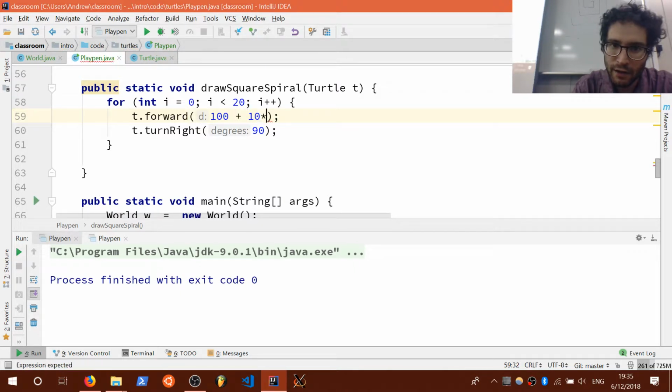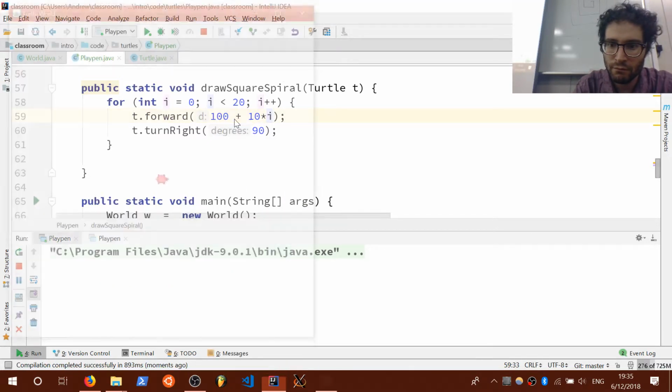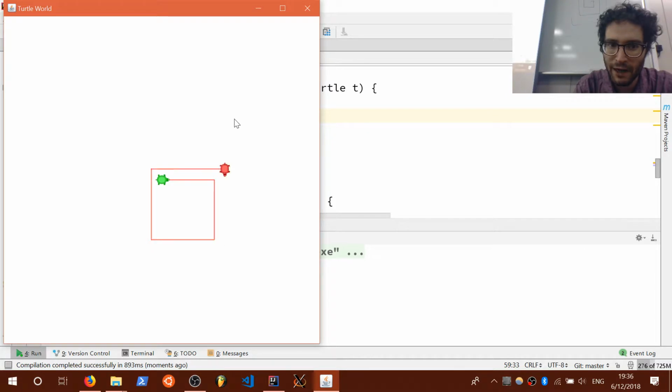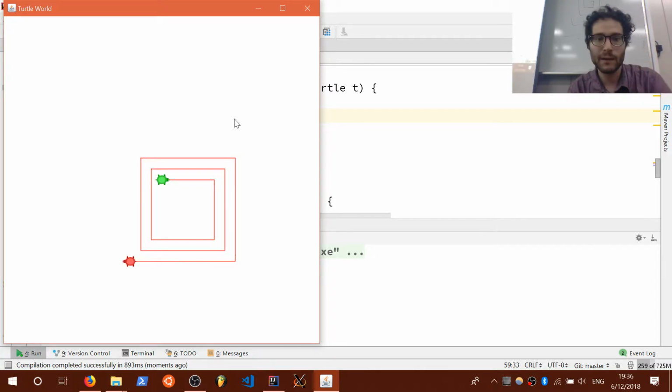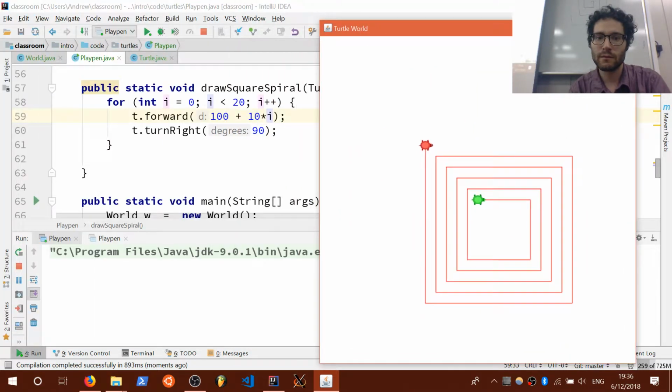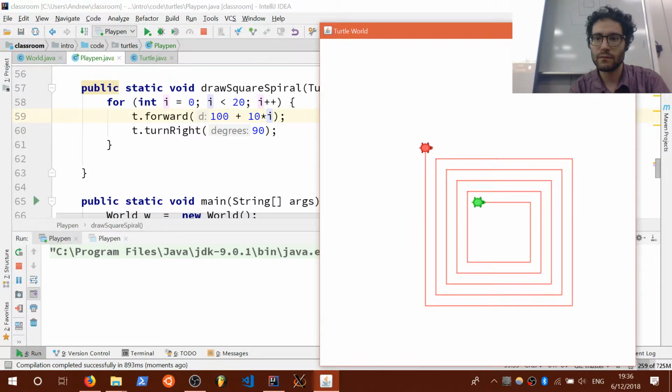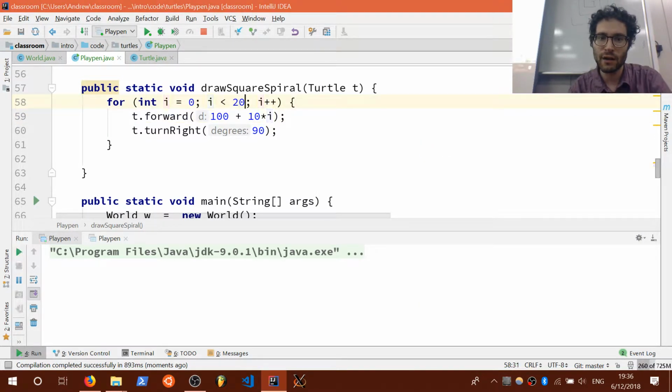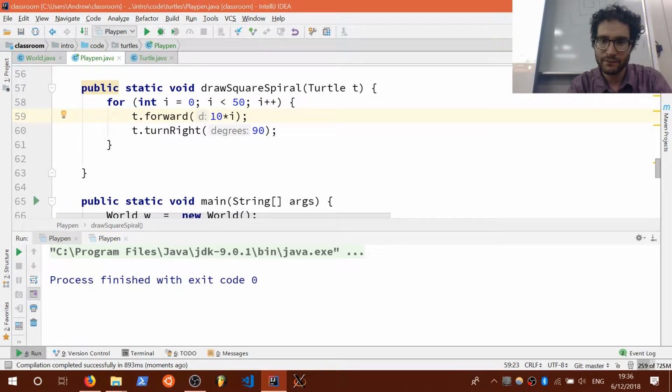Times 10 times. So now if we change it to 10 times I, every step of the way, the turtle expands a bit. So we can change this from maybe 100 to, let's say, 50, and change this to 10 times I.